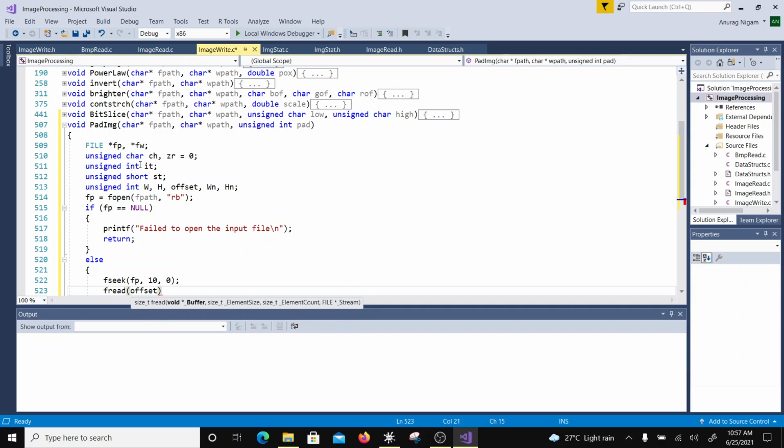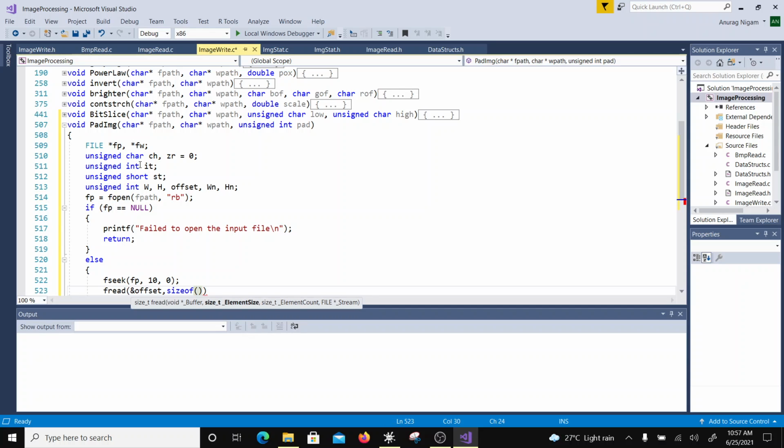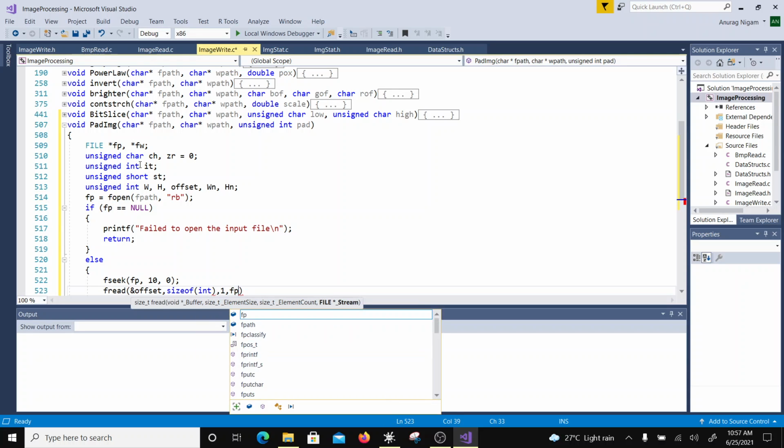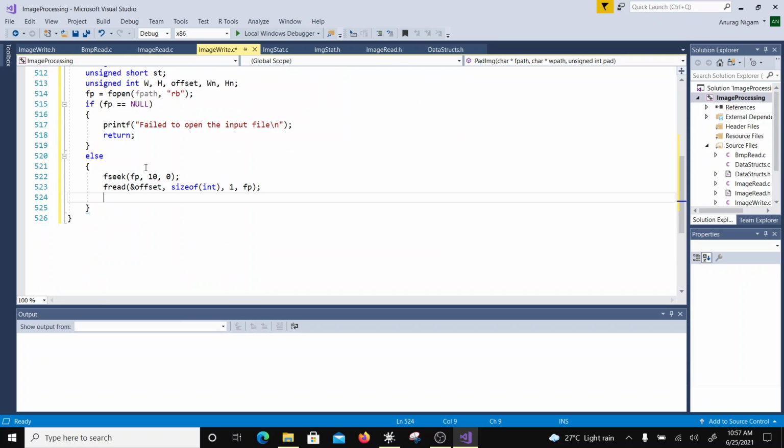So I am going to read that in offset, so I have to pass a pointer to that. It will have a size of integer, and 1, and from the stream fp, so that would read the data offset from the start of the file. Then I'm going to read the 18th byte, which is going to tell me about the width of the image.